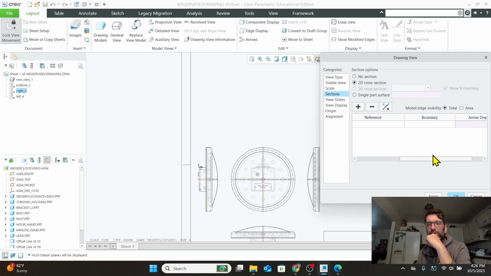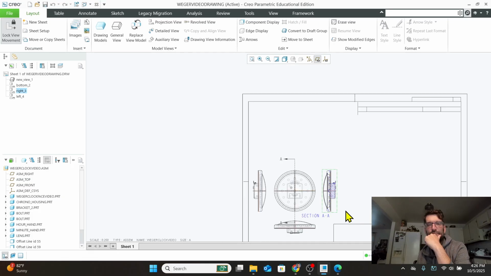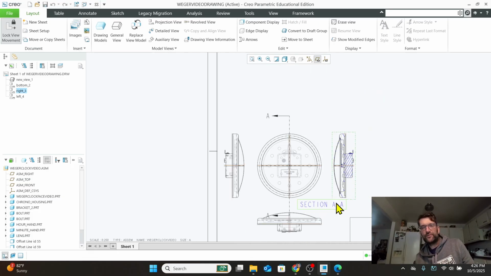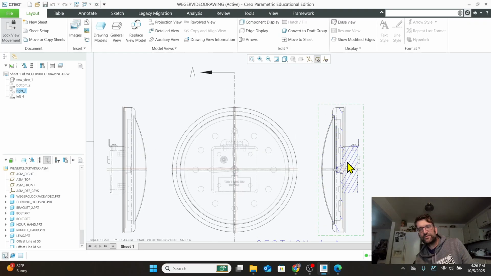And then we're going to shift to the right and choose arrow display and pick the view that's going to have the parting line on it, which is going to be this primary view. I'm going to hit apply and hit OK. And we should have, if we've done everything right, a sectional view here, which we do.